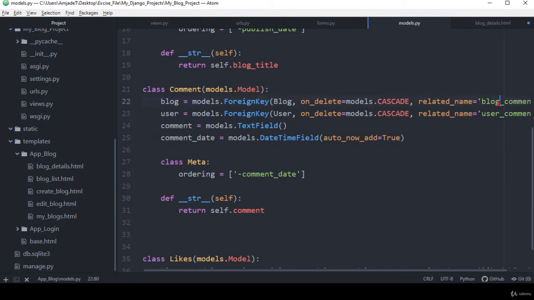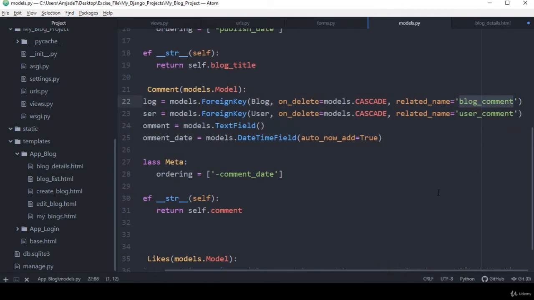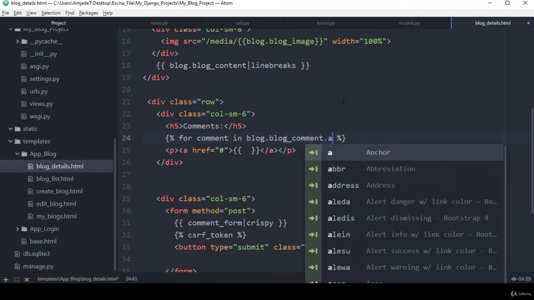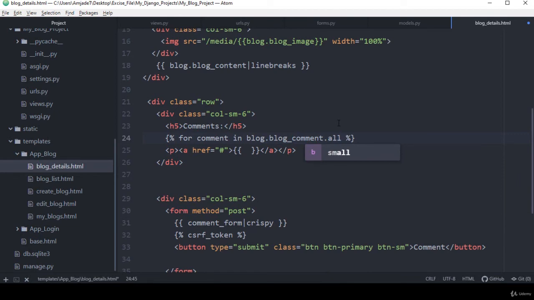So with this blog comment we can get all the comments of this specific user. Now I want to actually use this related name. I copy it, and in our blog details, with this blog I get all the comments with the blog comment, that means I want to get all of them. From here we get that specific data, the comment data, and I take that as this comment. So now with this comment we can display everything.